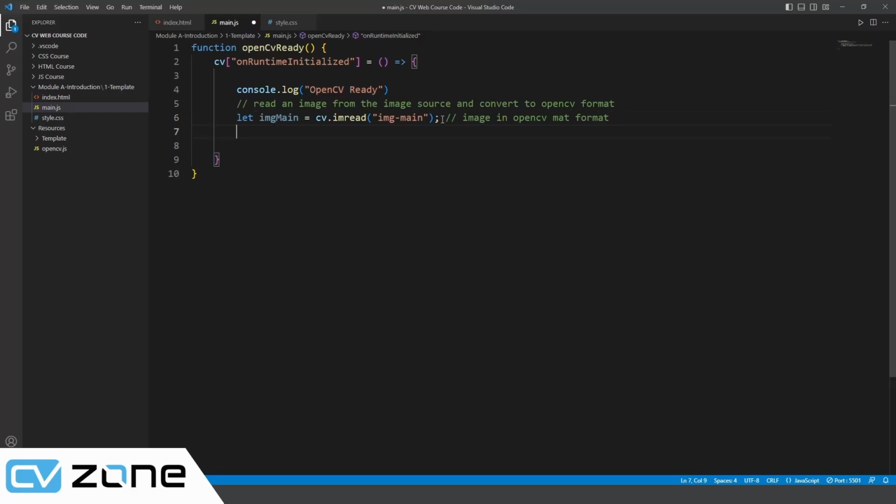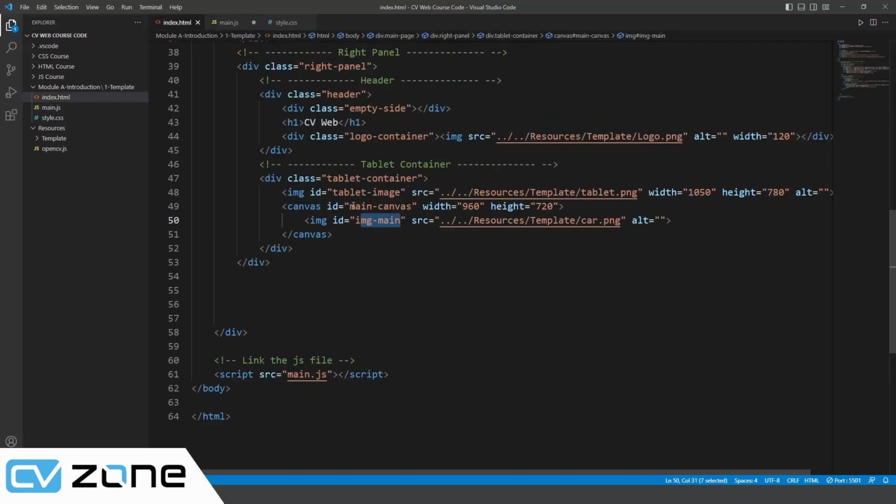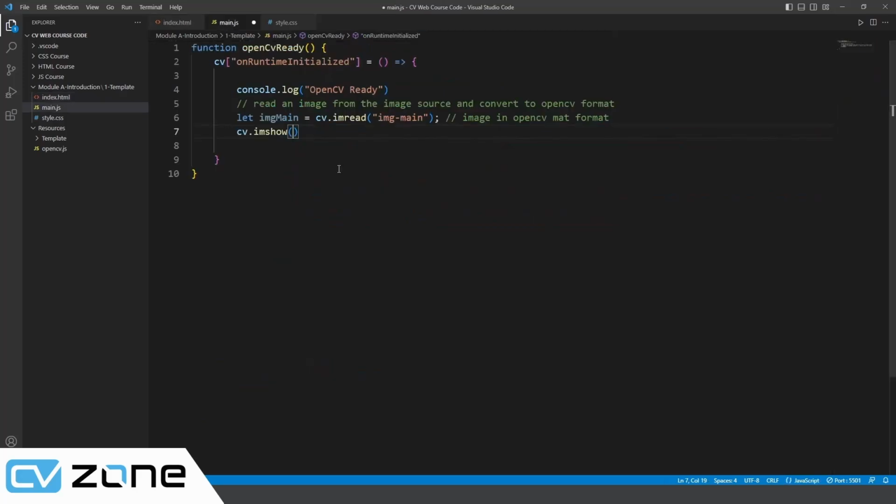And once we have that imageMain, we can simply display it like we normally do in OpenCV, which is using cv.imshow. And where do we want to display? We want to display it on our main canvas. So we will write here main-canvas. And what do we want to display? We want to display imageMain. So we will write here imageMain, and put a semicolon here.